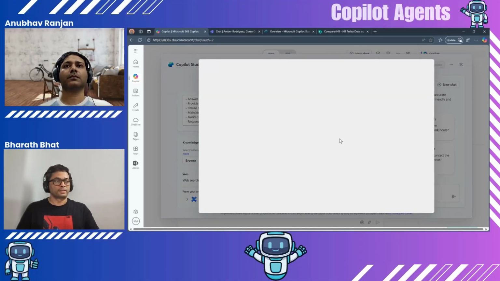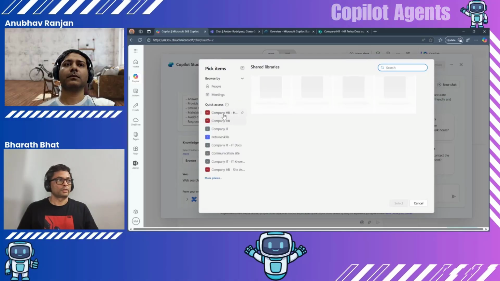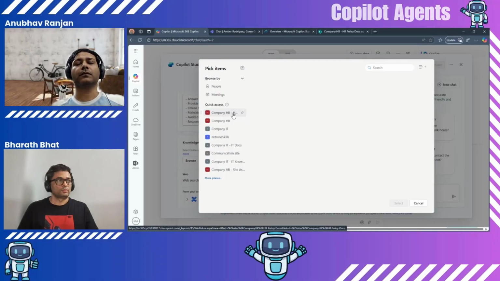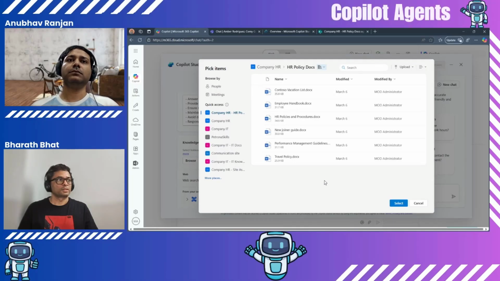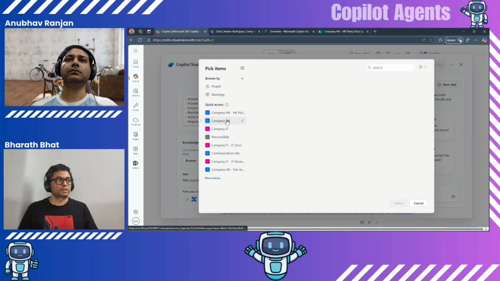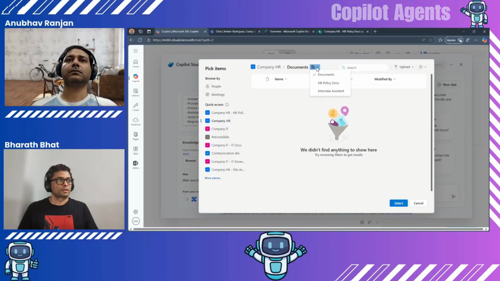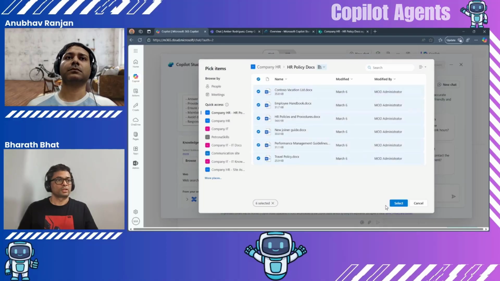I can just go into browse and say, okay, I want to look at different SharePoint options that exist. I want to point it to maybe the same knowledge base that we pointed it to earlier. So as you can see now, it's the same folder. I can either do this or select all of them, or I can just select the site. At this point, it's only giving me an option to select all the files over here.